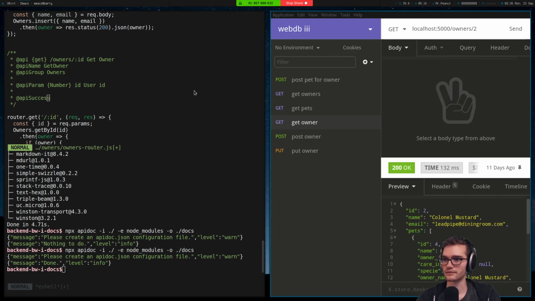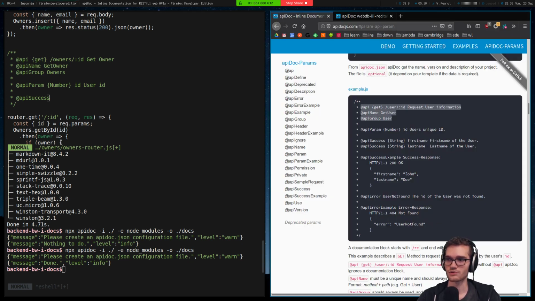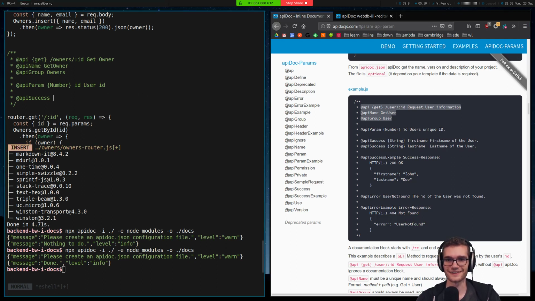And on success, we can look at what we expect the output to be when we get an owner. They're going to get an ID, a name, an email, and an array of pets. So what we would do here is we would again specify the types of these different fields. So we'd have ID, that would be a number, it would be called ID, and it would be the user ID. And I'm just going to copy and paste these. We're also going to get a string, and that is going to be the name, and that is going to be the owner name, and this should be owner ID instead of user ID.